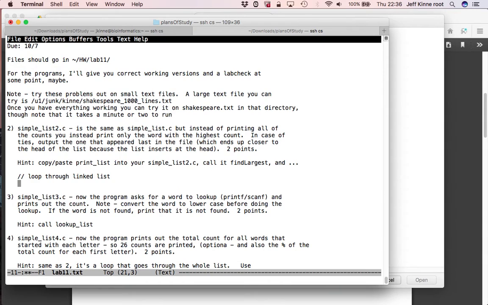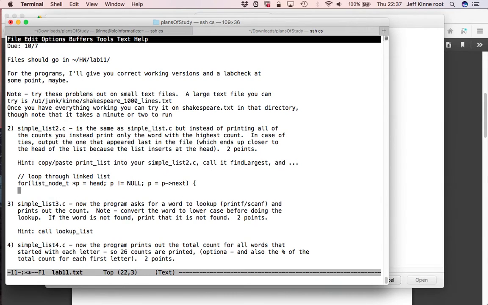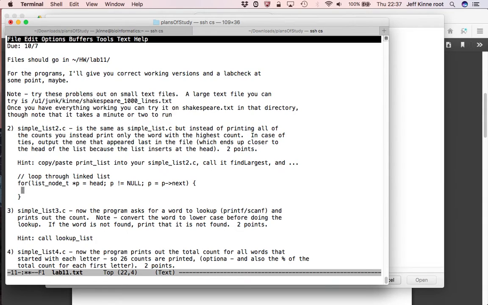this is something you just have to memorize for whatever your variable type is. I think we called it list node t, p equals head. So start at head, while it's not null, p equal to p next, and then inside of the loop, do something with p data. Okay, so that's your basic loop, that's the main thing, and then you have to do something with the data.